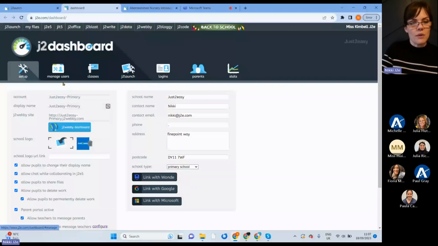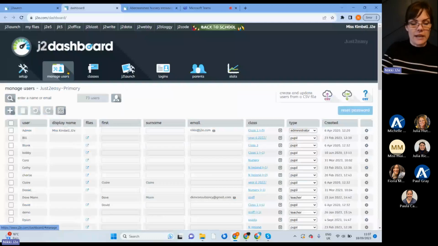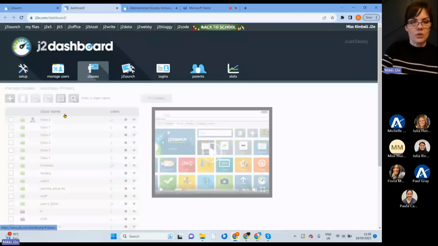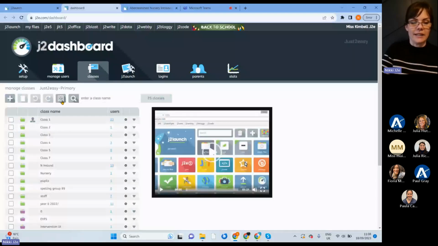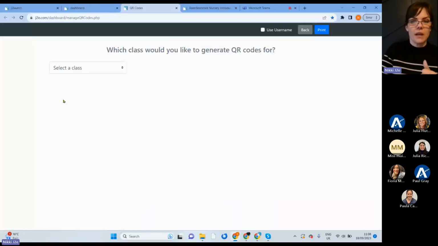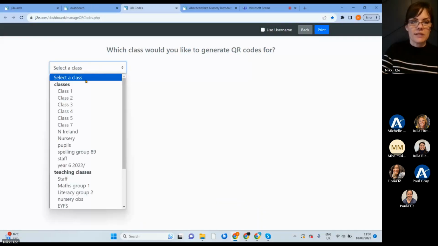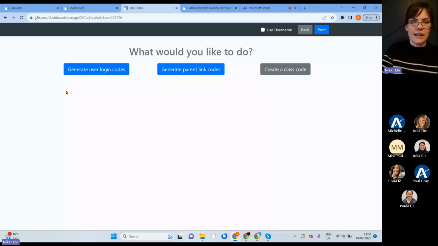But if we go to manage users or classes, they both take you to a very similar place. You'll have this QR code button here. And if I open up the classes tab, you'll see there's also a QR code button here. So when I click that QR code, it's going to ask me to select a class. So I'm going to select my early years class, and it's going to be 3 different options.